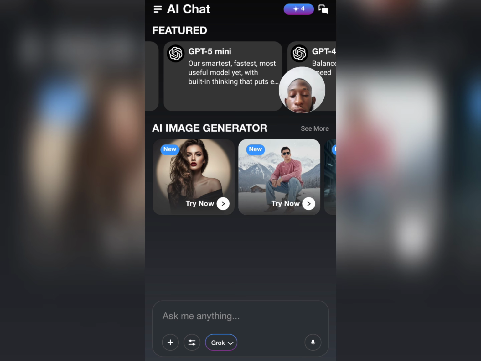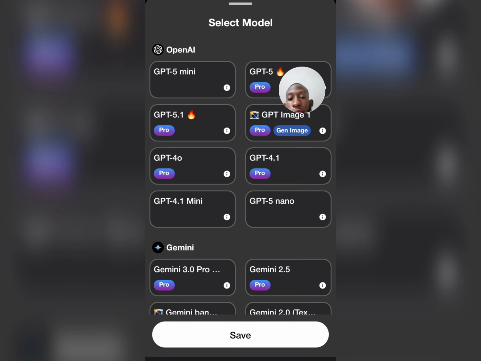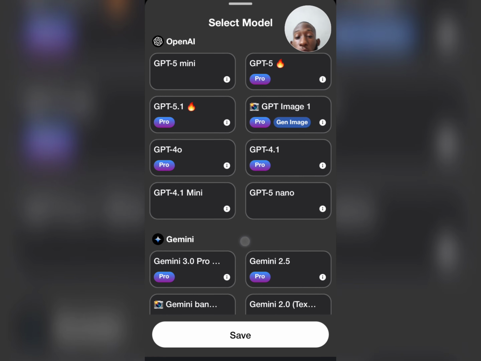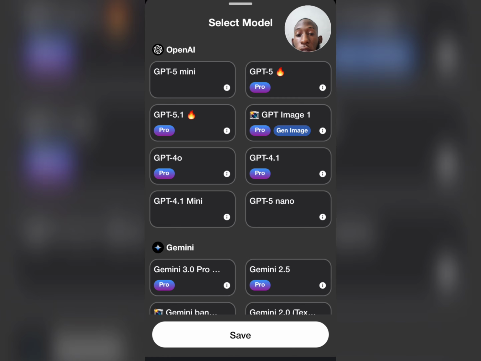Down here you have the message section as I showed you before, and you can tap on this option to select the AI models that you want to use. As you can see here, you have a lot of OpenAI models, you have the Gemini models, and you have the Claude AI models. Most of these are pro subscription, so you're going to need a subscription to use any one of these AI models.